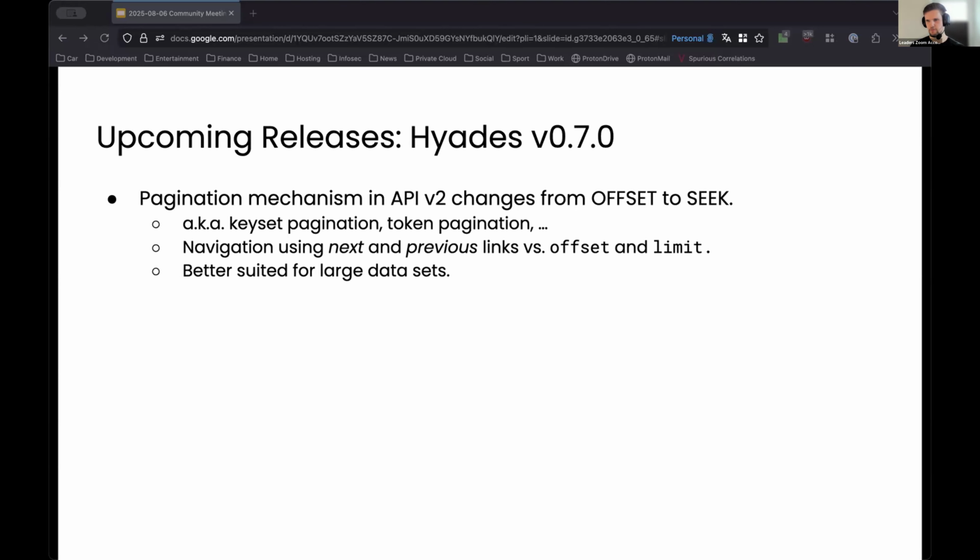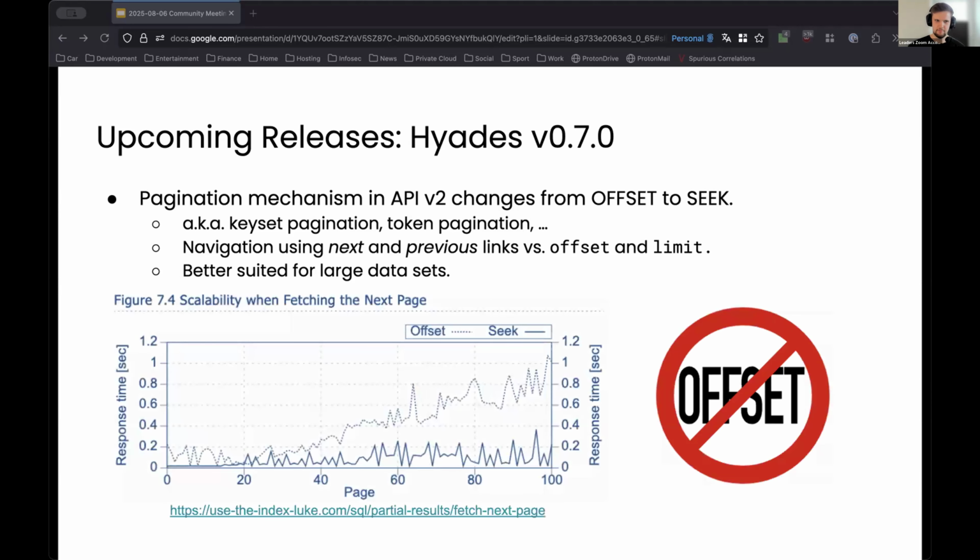As I mentioned, it's better suited for large data sets, which we are striving to maintain, I guess. I don't want to bother you with details. There's a very, very good site about this on the internet. It's called Use the Index, Luke. They have amazing documentation about why this is the better approach and why you should use it. So if you're interested, please just refer to this page.